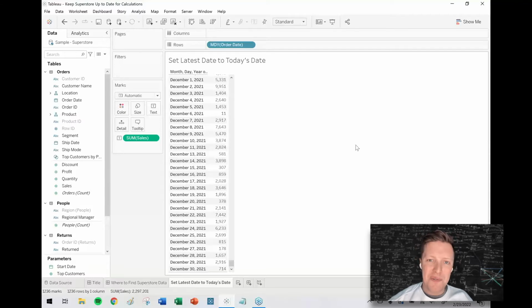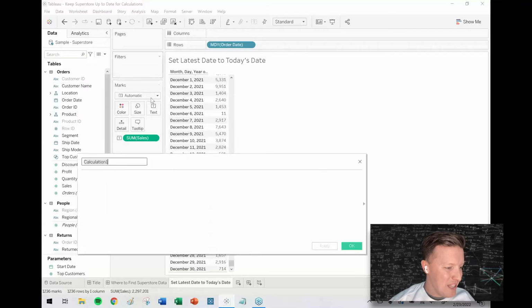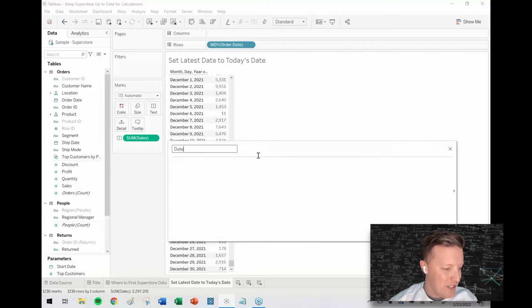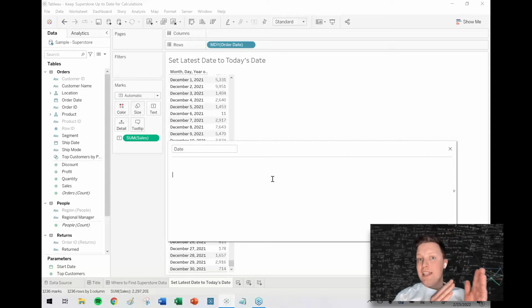So one trick and one calculation that you can use to always keep your data up to date is by getting the last day of the data set to line up with today's date. Shout out to my friend and colleague Oliver Lindley for originating this idea, which I'm now putting in a video. So I'm going to create a calculated field and I will just call it date. And what I want Tableau to do is, first of all, I need to figure out what is the difference in days between the last date in the data set and today's date.